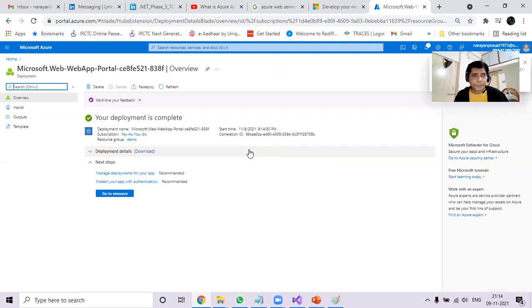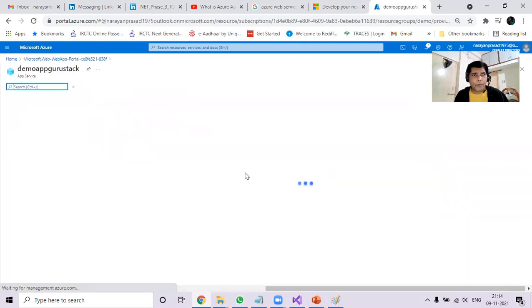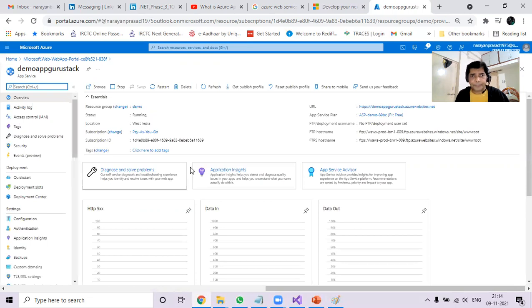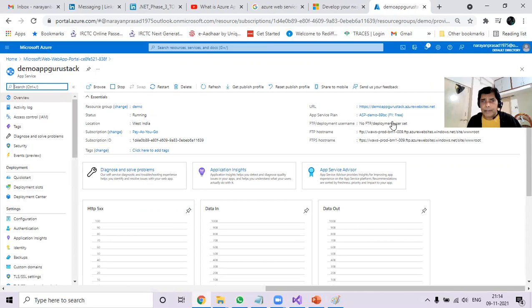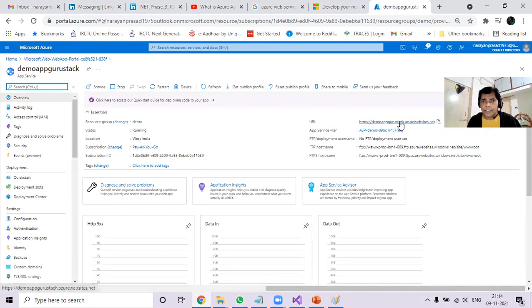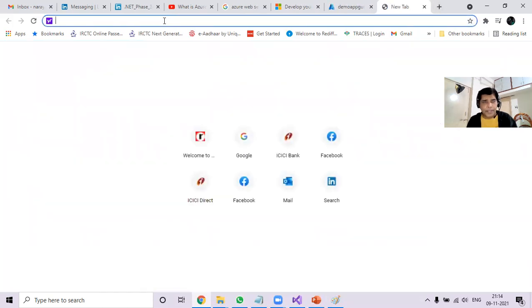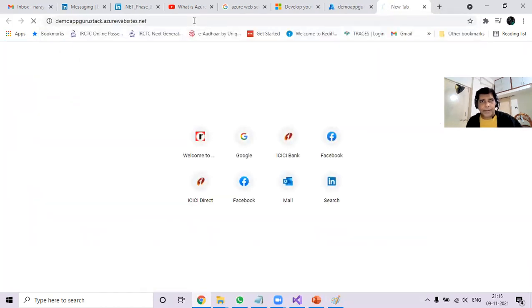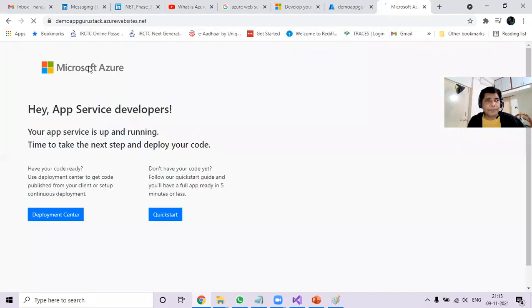So you see the deployment is complete, and when you go to the resource, here we can see all the features. You can see my URL here. Either you can directly navigate to this, or there is a copy option. When we open it in the browser, you see here, our website is running, right?